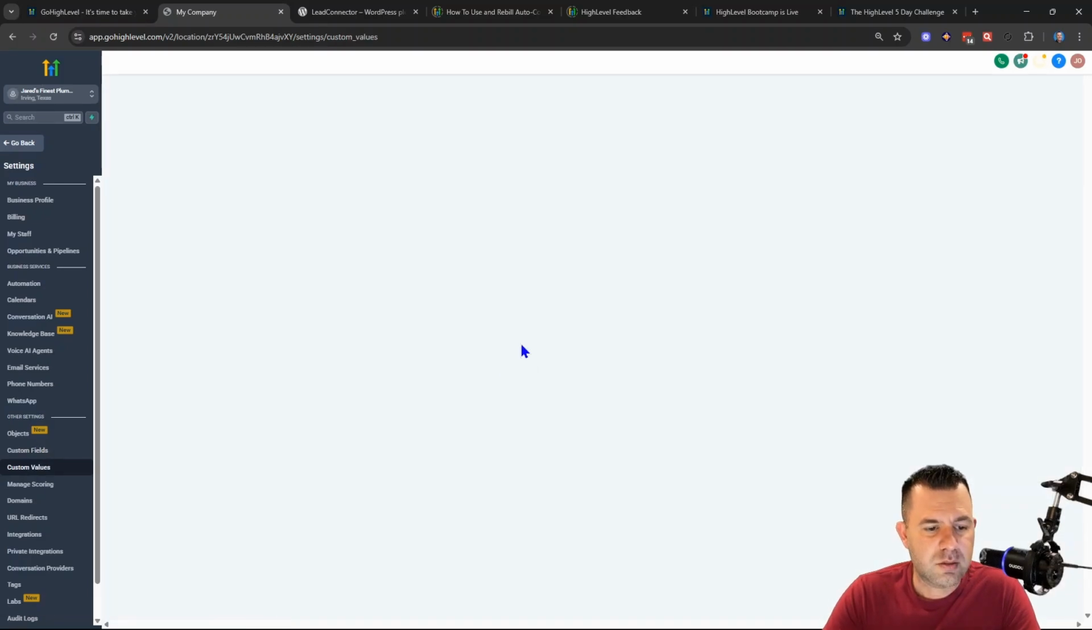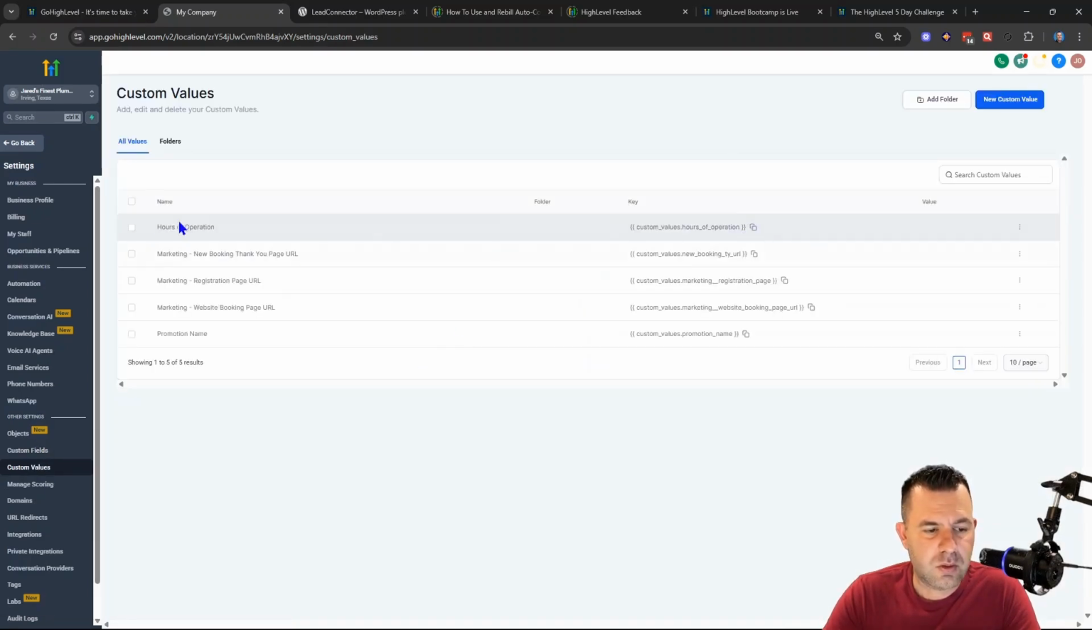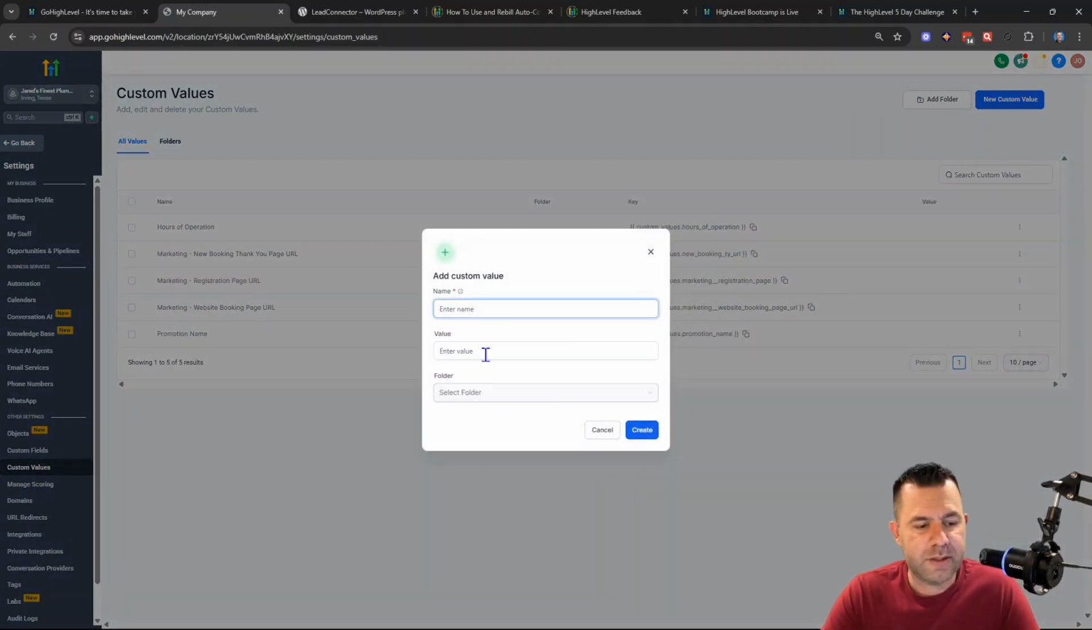Custom values are essentially aliases. So you can put something in here and wherever you use this, it could be on a landing page, it could be in a form, it could be in an email. It doesn't matter, anywhere in the platform, this is going to resolve to whatever you have here, right? So that's really the power of this. You say whatever it is, and then the value can be whatever you want it to be.